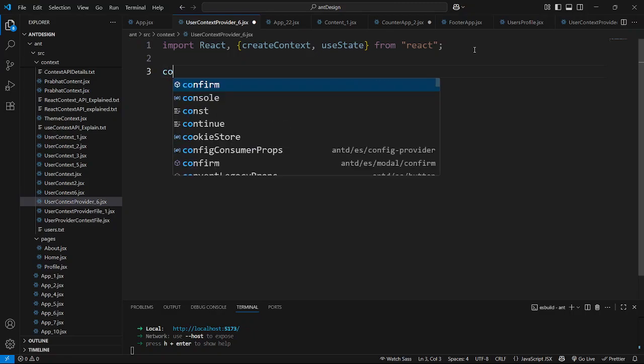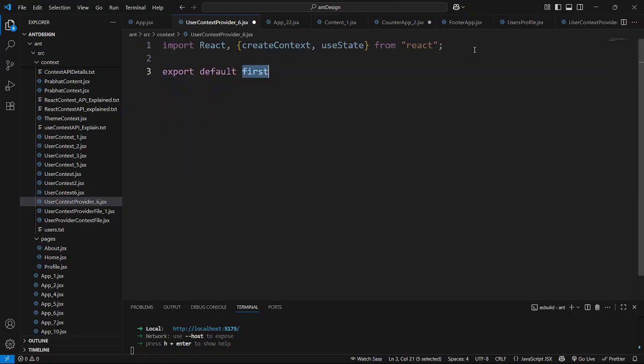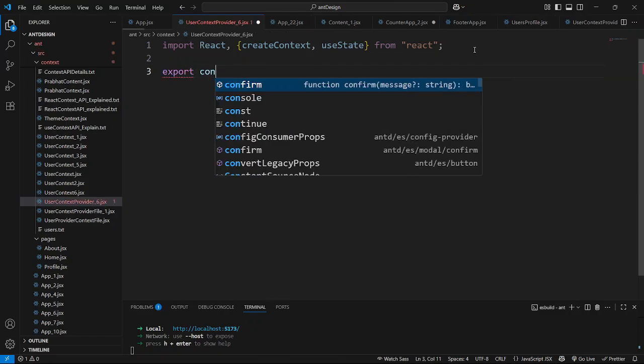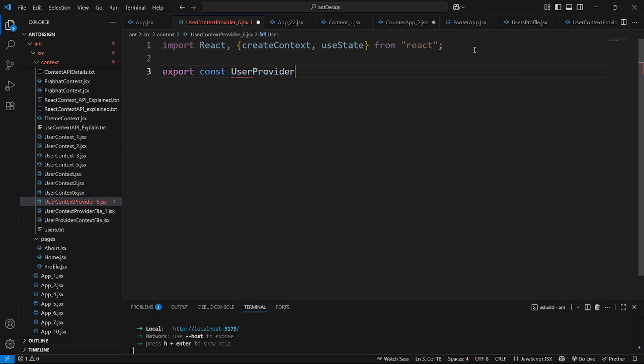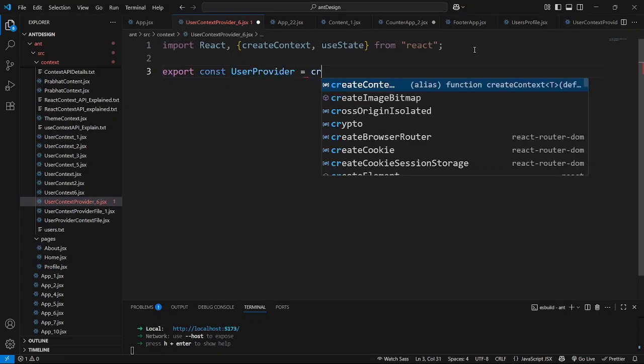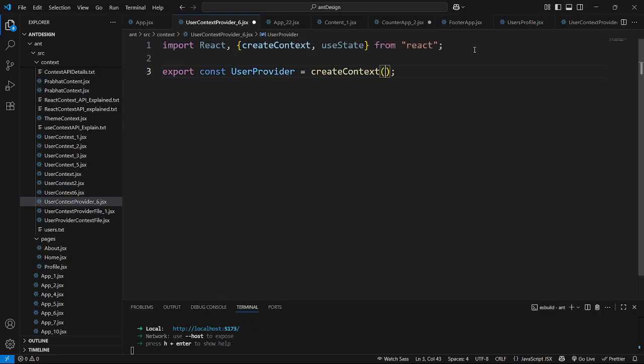And now I'll say export const, user context, equal to createContext. We can give null here also, or we can remove this null and let it be empty. So this is going to create a shared space. createContext is going to create the shared space.